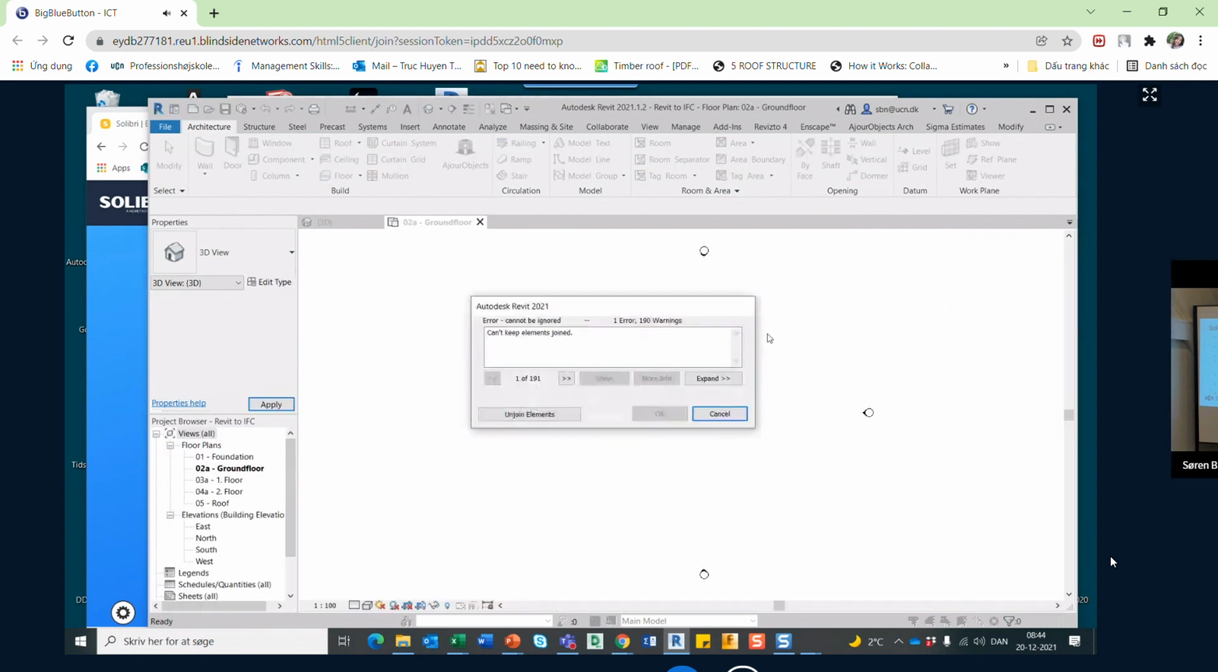Well, now we are about to finish it. 5 minutes, I suppose it is. Can't keep elements joined. There are a lot of errors in here, and I can toggle between all the errors here and highlighted room separation lines, overlap, and so on and so on. So there's a lot of errors here, 191 errors, but many of them are highlighted room separation lines overlap. And if I click further, a wall and a room separation line overlap.